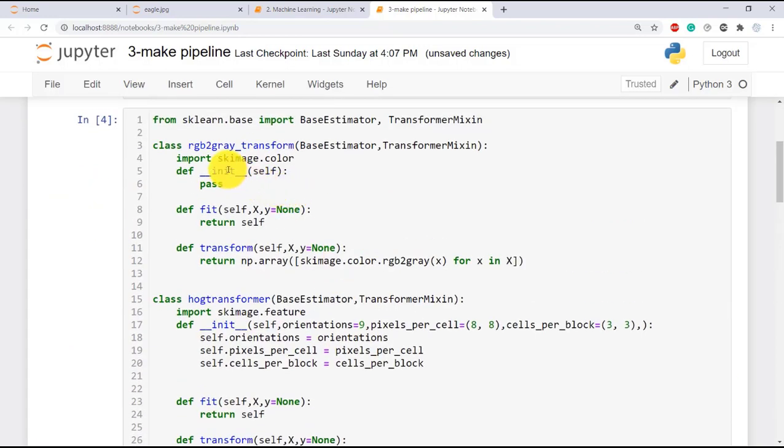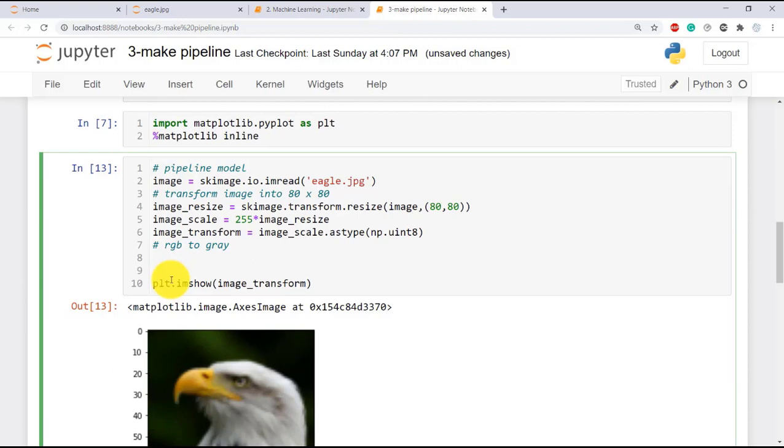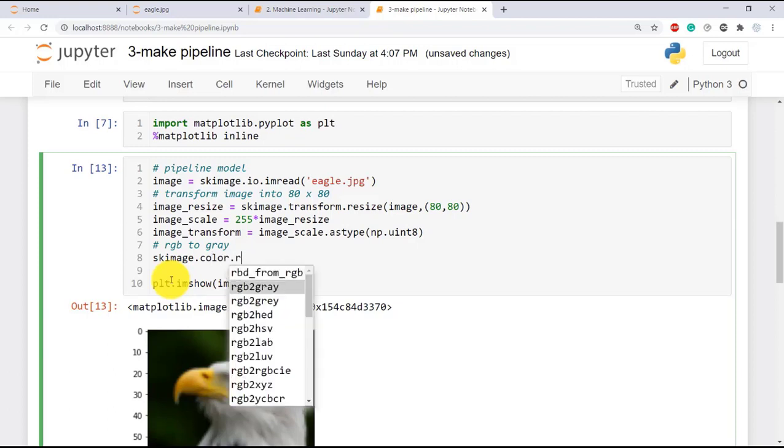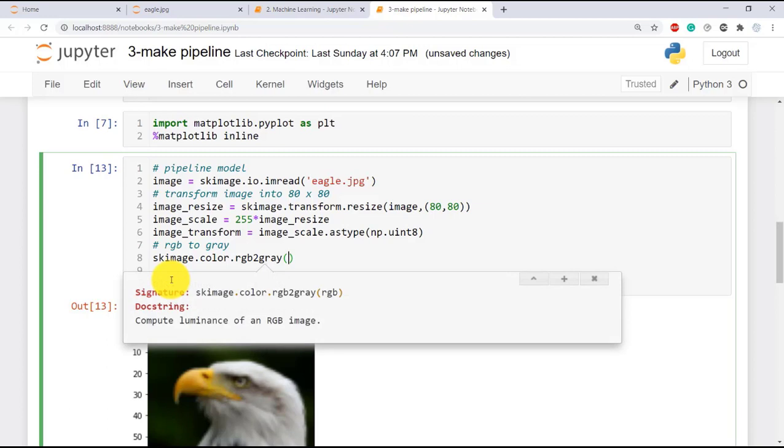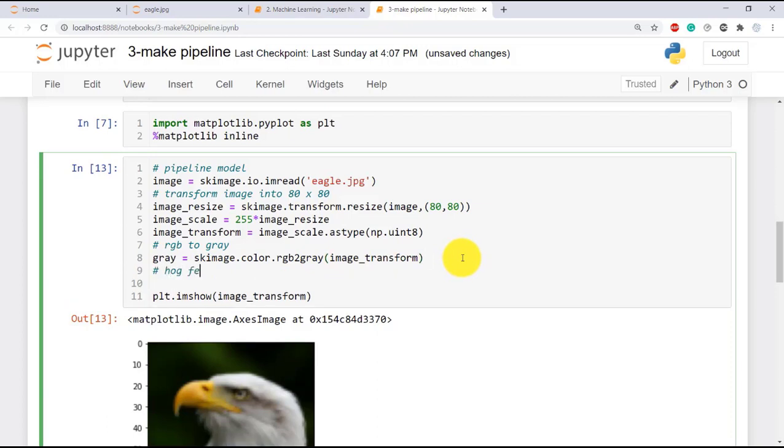If you really want, you can also take this RGB to gray transform and apply the fit transform. That will also work, but in my case I don't want that. So the next step is just converting RGB to gray. For that, I'll use skimage.color.rgb2gray, which converts this array into a gray image. Done. In the next step, I'll calculate the HOG features.